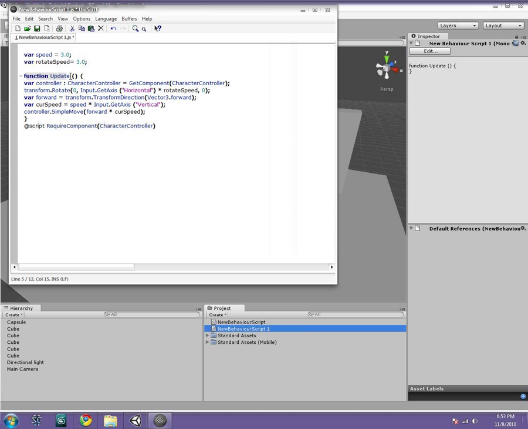And this function Update is one of the functions that's built into Unity. What it does is it checks every single frame. So every time a frame is drawn, it's going to call this function. So if the game is running at 60 frames per second, it's going to check 60 times in a second for whatever you tell it to.